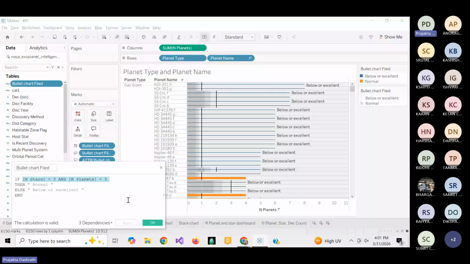In my case, both conditions are true. If both conditions are not true, it will go to the else part. In my case, we are able to identify both the values, and that's why we are observing the result on the basis of the calculated field we have created.